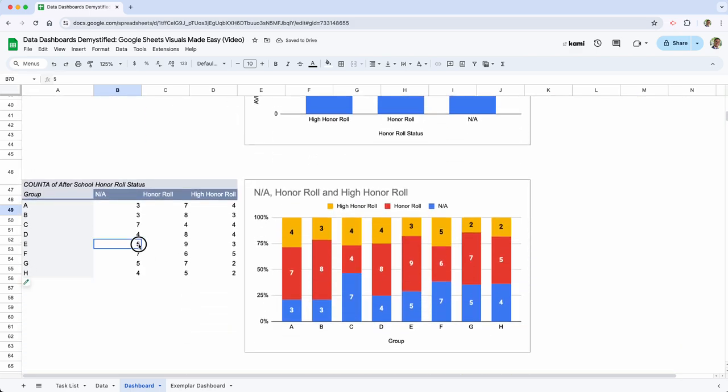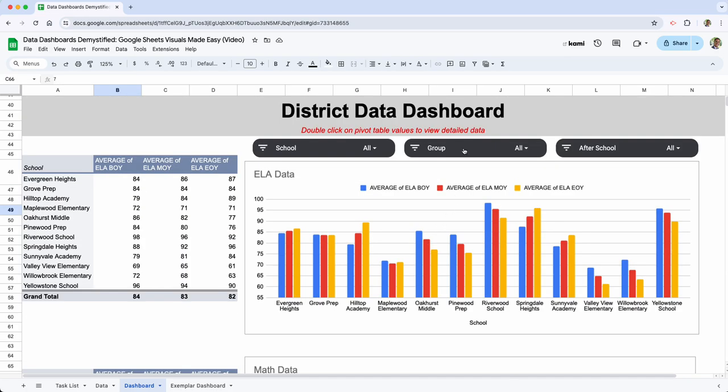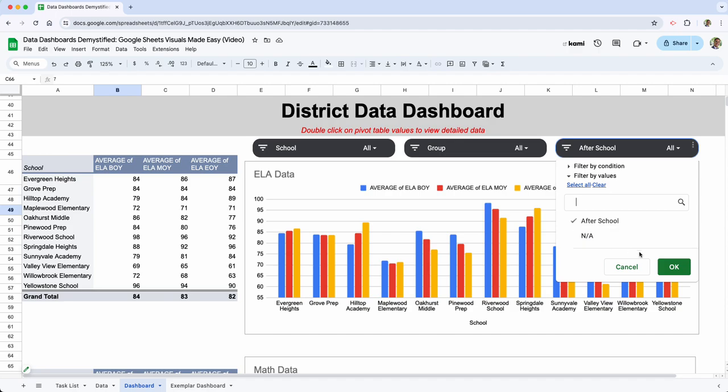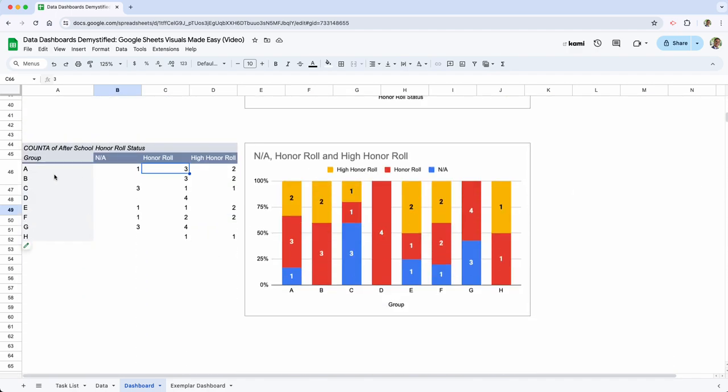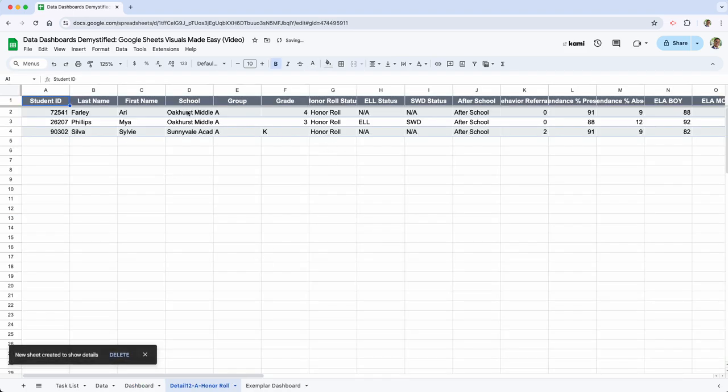This is another good example, or maybe a better one. This is showing me the group A students that are on the honor roll, and we may have taken off that filter, so let's make sure it's just after school students. So this is after school students in group A that are honor roll. And if I double click, you'll see after school students, honor roll, group A, showing me exactly who those students are that meet all of those criteria.